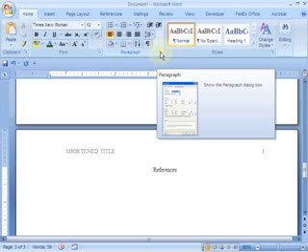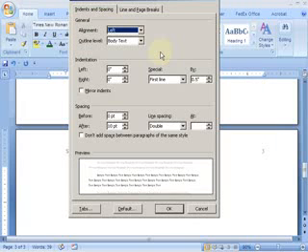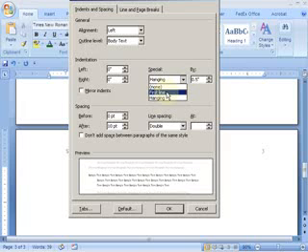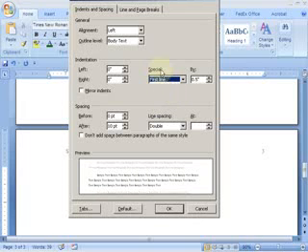So let's open up the paragraph menu. For your references, you'll want to change the indentation to hanging. If you take a look in the preview window, you'll see what the hanging indent looks like. Keep your eye on the preview window as I change this back to first line. Do you see how the first line in the preview window is now indented? If I change it to hanging, do you see how the first line is now bumped out to the left and the lines underneath it are indented? That's what you want for your reference page.